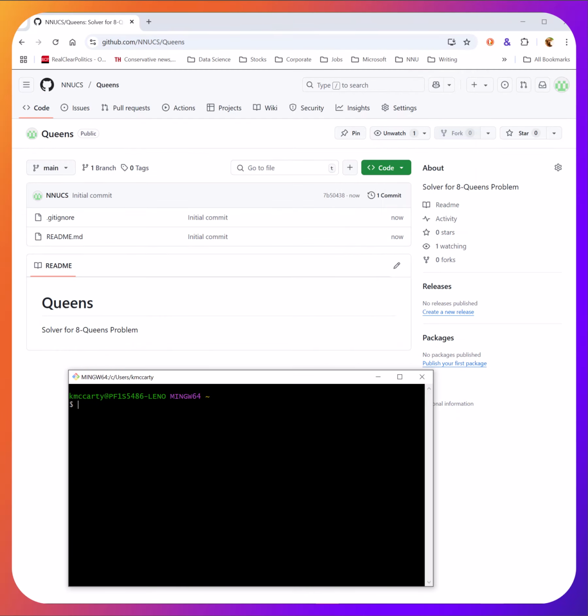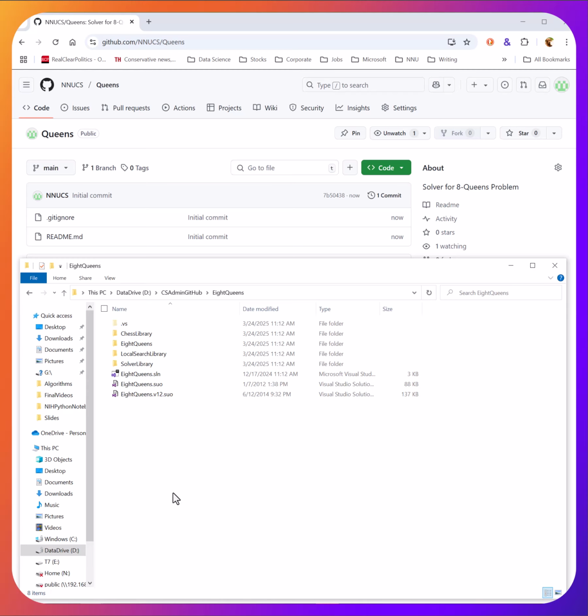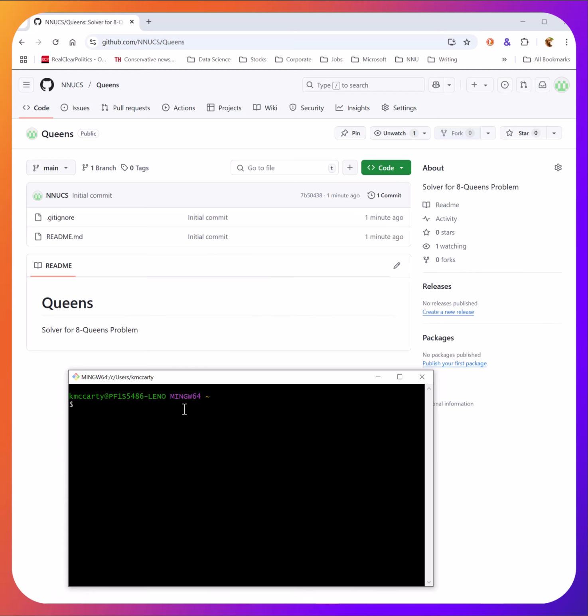The first thing I want to do is navigate to my project folder. You'll see in here I've got a folder called 8 Queens, and we'll use this as our GitHub repository folder. We want to go to another drive. So we'll go d:/cs admin GitHub 8 Queens.